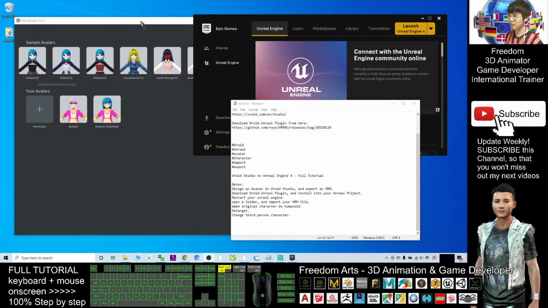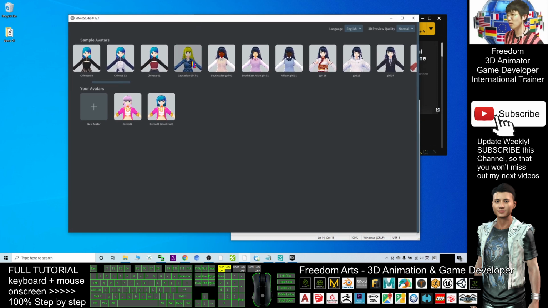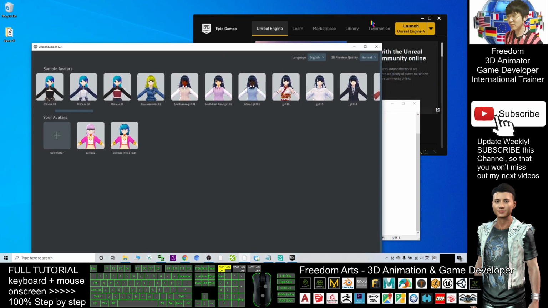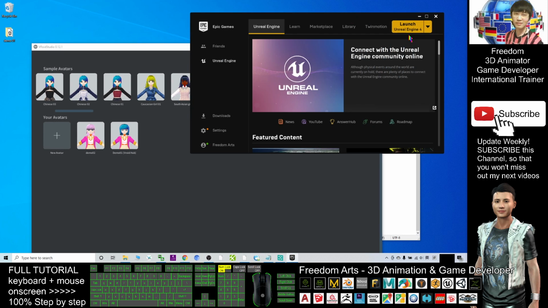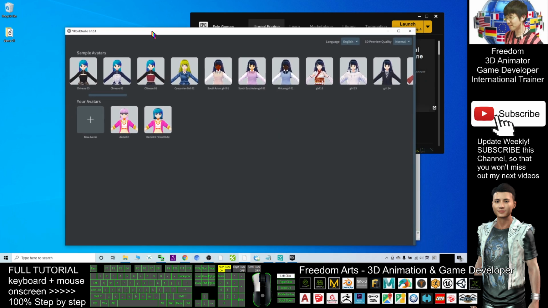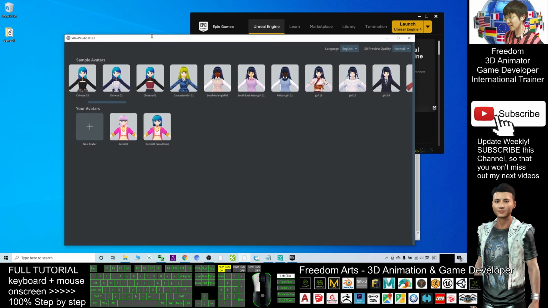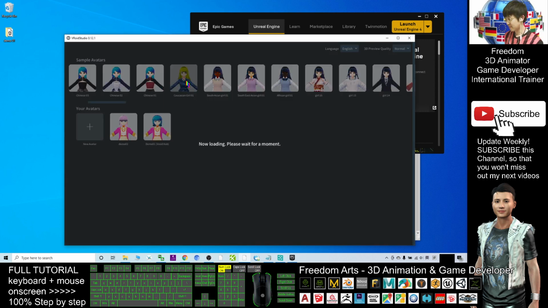Today I'm going to show you how to export the Vroid Studio avatar and import it into Unreal Engine 4 and make it a game character inside Unreal Engine 4. As a demo, I assume that you already designed a character in Vroid Studio. So first step, what you need to do is just export as a VRM file.